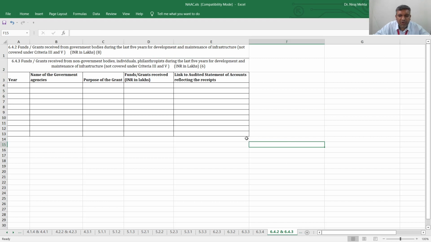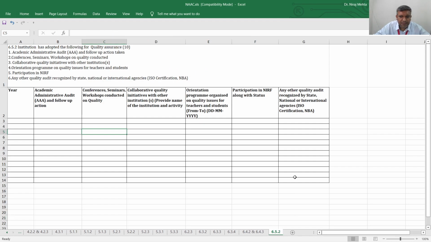Then criteria 6.4.2 and 6.4.3, funds or grants received from the government bodies during last 5 years for the development and maintenance of the infrastructure. The data can be submitted in the format here: name of government agency, purpose of the grant, grant received, and a link to the audited statement of the account for the same. So relevant proofs we need to submit in this criteria.